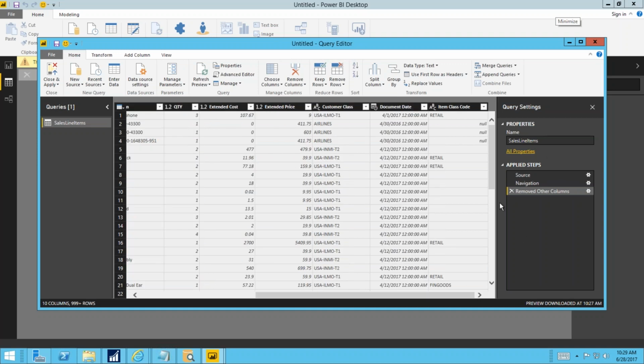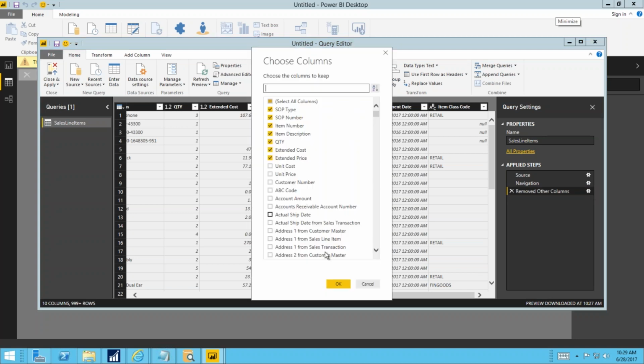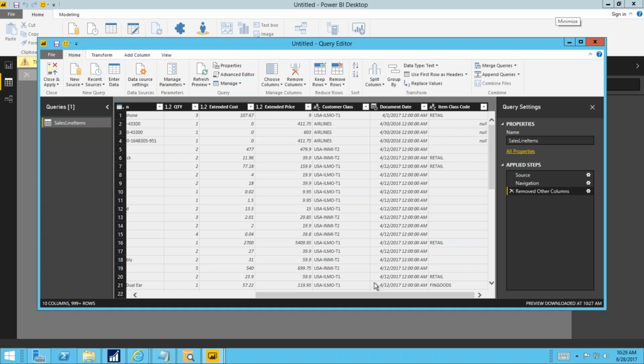As you can see, it's keeping a record of the steps. So first thing I did is connect to the source. I removed some columns, so I could actually go in here at a later point in time and say, I would like to really add this specific column. I can just click on this gear, open this up, and it's going to bring me back to this where I can add another specific column if I want to.